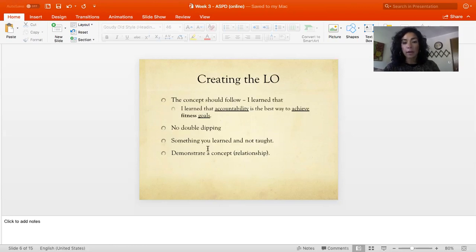Okay, so now we're focusing on the outline, right? Your outline has section 3, all written out, 2 to 3 pages. You've written the cold model and shared some learning takeaways. Now we're going to use those learning takeaways and make them into an LO, an abstract generalization learning outcome. What needs to happen is you have to have a method and a concept. So, I learned that accountability is the best way to achieve fitness goals.